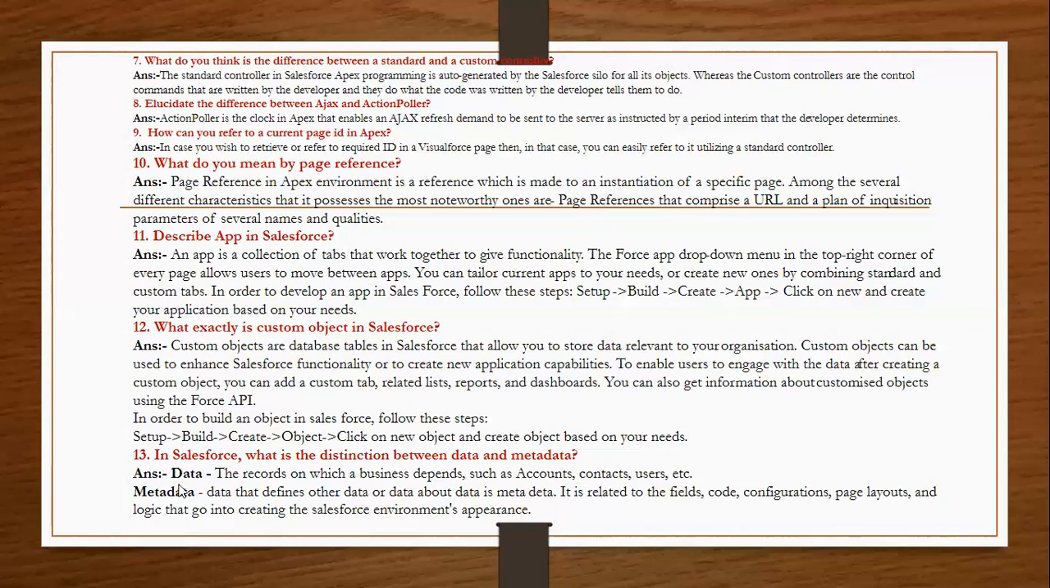Next question: in Salesforce, what is the distinction between data and metadata? Data is the records on which the business depends, such as accounts, contacts, and users. Metadata is data about the data. It is related to the fields, code, configurations, page layouts, and logic that go into creating the Salesforce environment and its appearance.